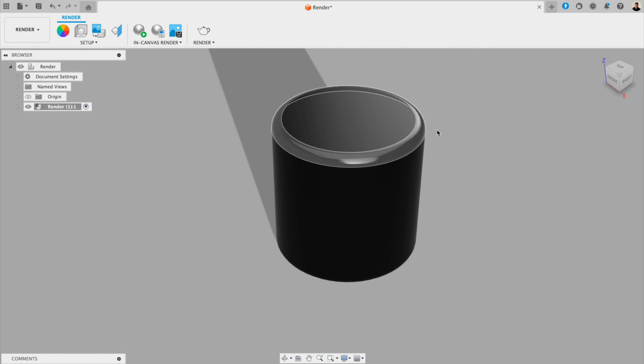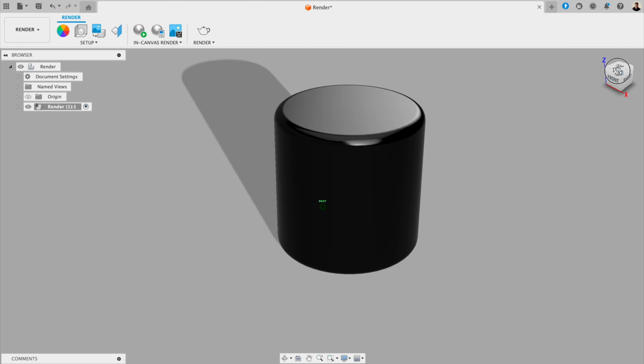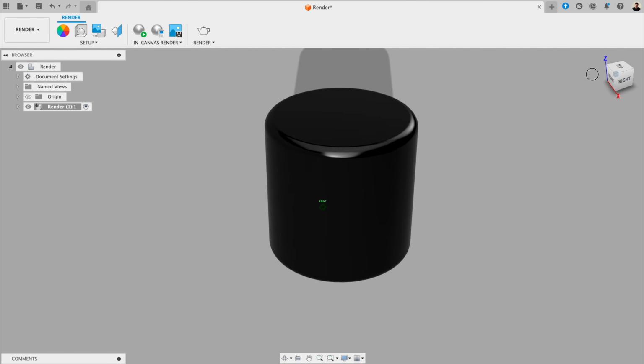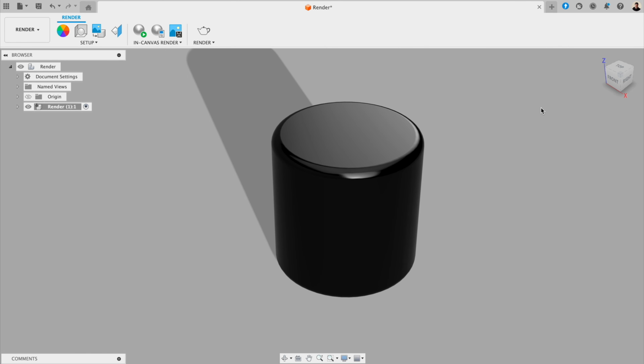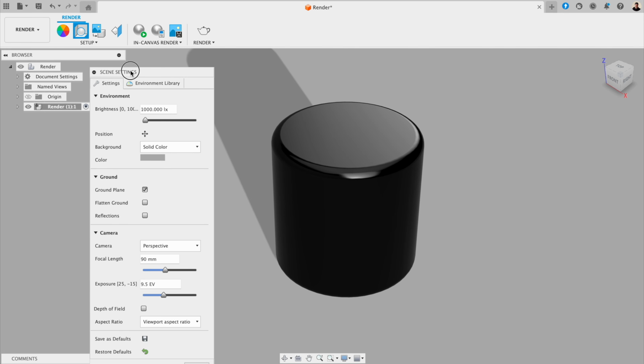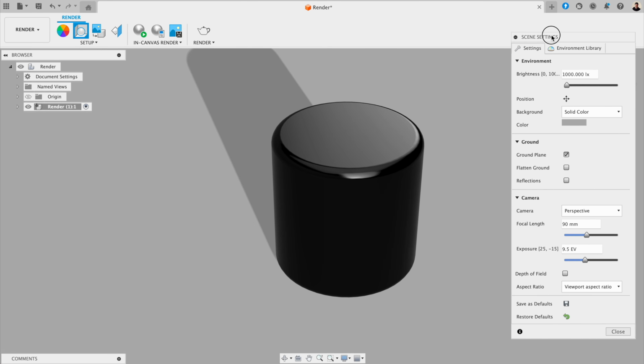You can also position your view using this view cube. And this is how your camera is going to be positioned when you do your final render. So I'm going to move that into position now. Next, we've got the scene settings. So if I click on scene settings, I'm going to move this over here first of all.